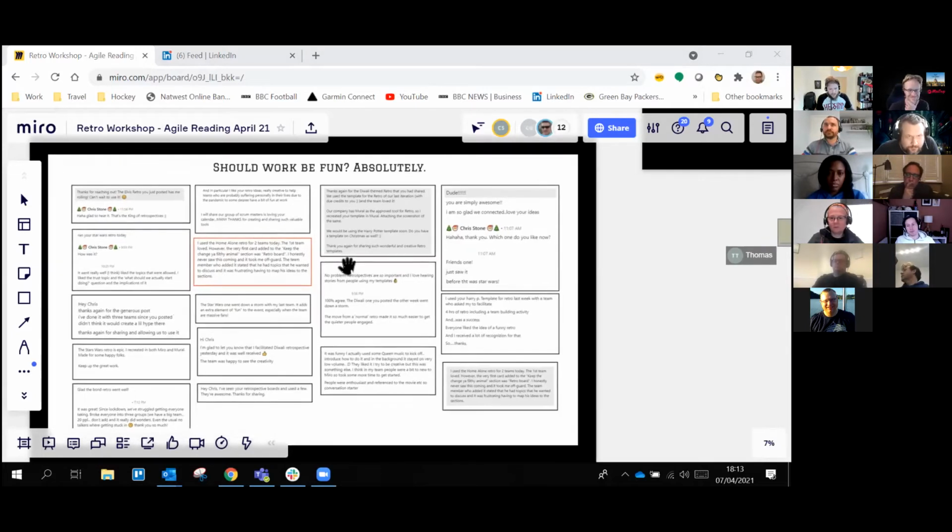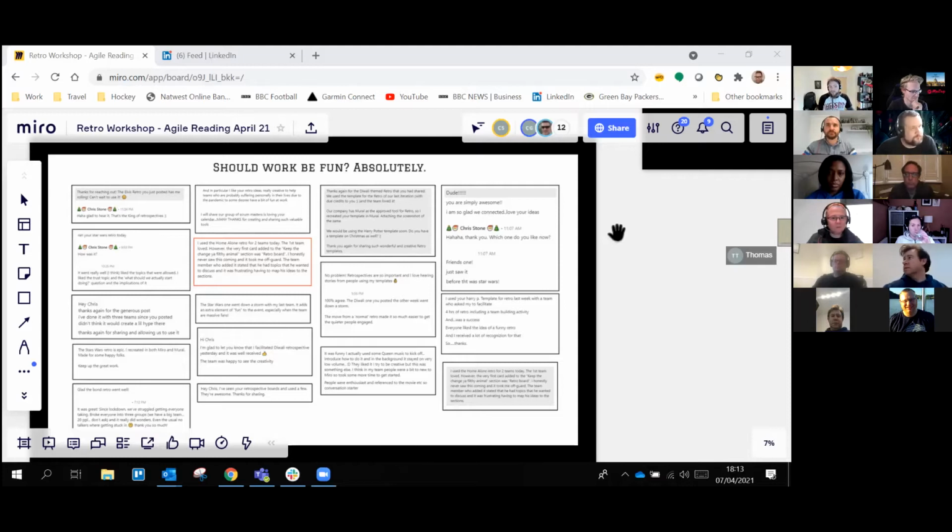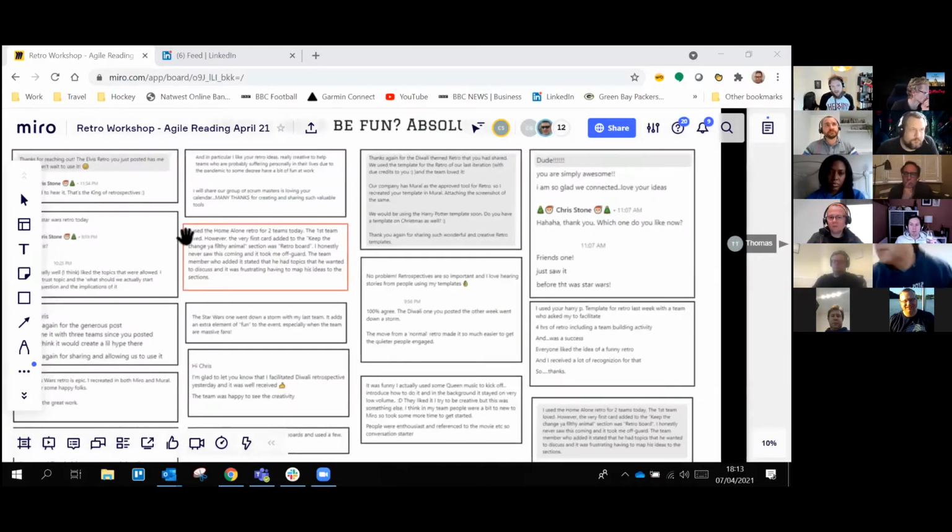And these are just some of the responses I've had. People saying, oh, this is awesome, did this with the team, it was great, did the Friends one, then the Star Wars one, or I'm so glad I used the Diwali retrospective, it was really well received, the team was happy to see creativity. So there's a lot of positive results that come as a consequence of just trying something a little bit differently.